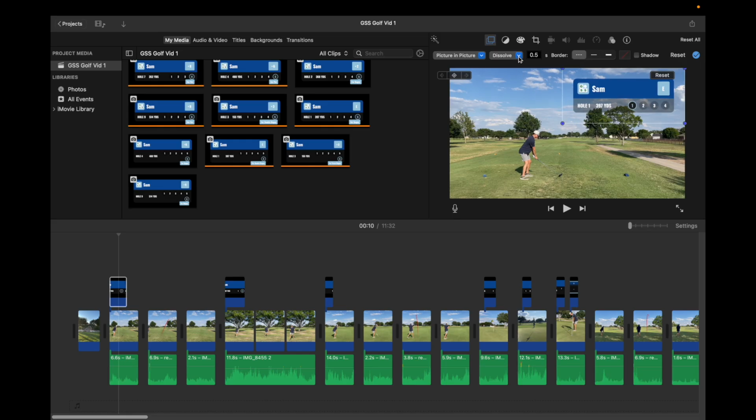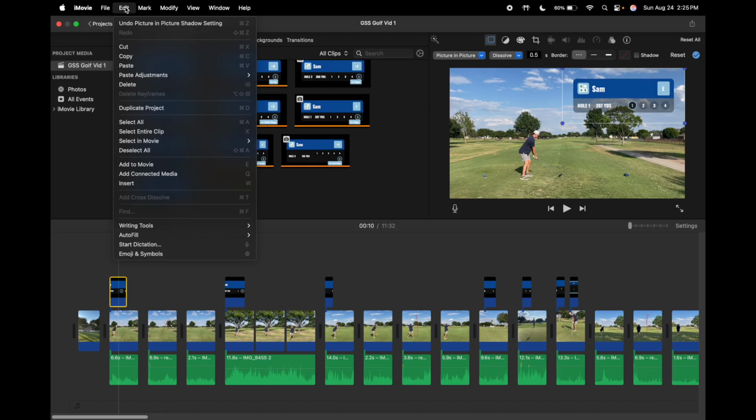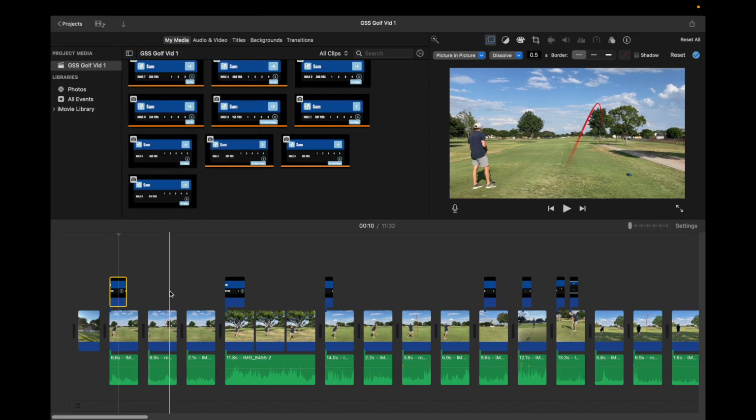All right, dissolve, that's just like a fade in. You can style it however you want. You can throw a shadow on it, but I have the opacity set to where you can kind of see through it because I like the look of that. So once you get this the way you like it, then you can just have this selected. All right, go up to the top, hit edit, and then copy.